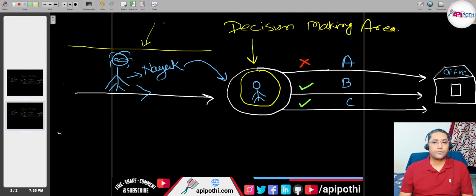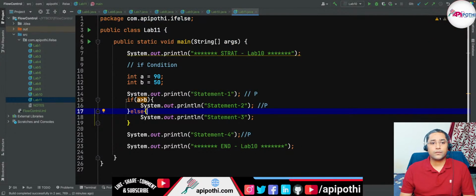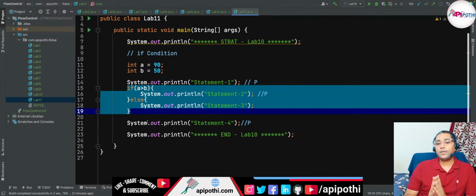Similar case, in the second iteration or on the second day, he found that A and B do not have the traffic, whereas C has the traffic. So still he has 2 choices, either A or B, to reach the office. But when we are writing the code, do you see here, either true or all false. So we have only one choice left, either true or false.